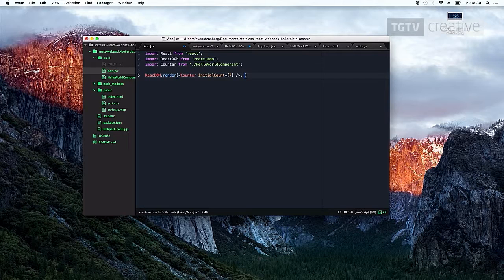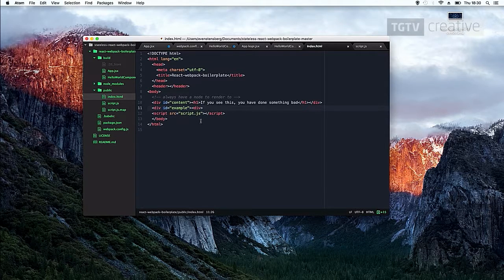So I have this index.html here. This is my boilerplate setup, but here's my div, the example div. So I'm going to set the example div to be, I can either set it to the example div or I can set it to the content. As long as React renders it to an actual tag that's in your HTML file, that's okay.